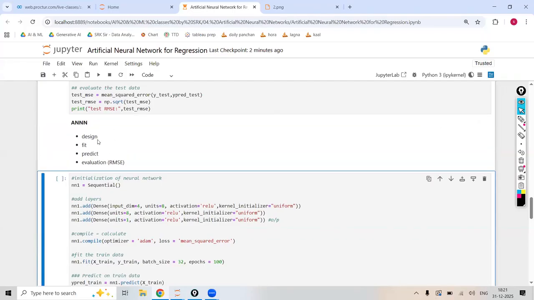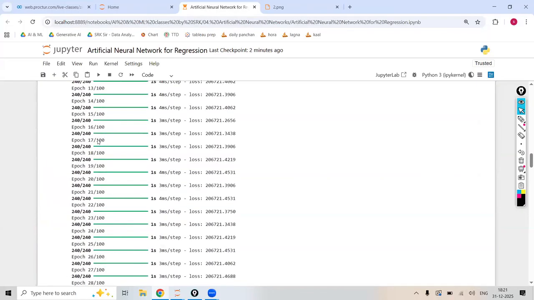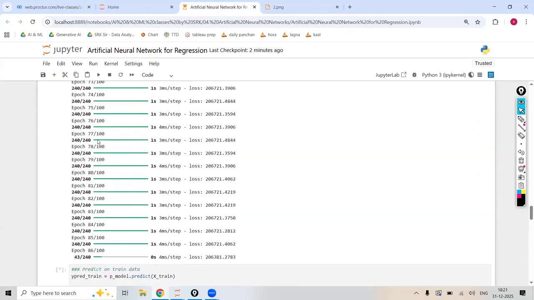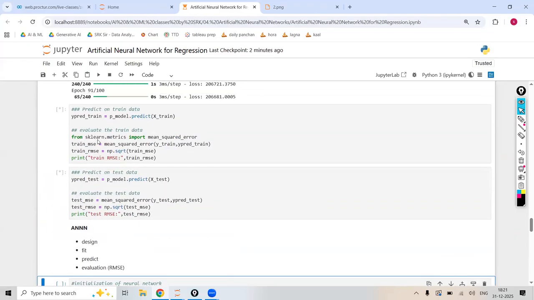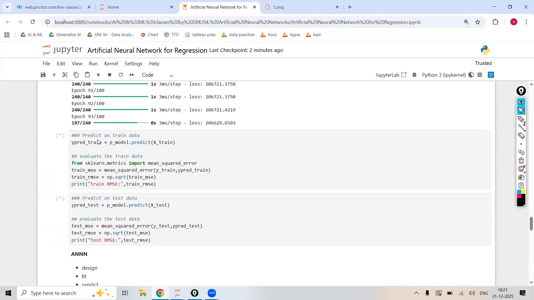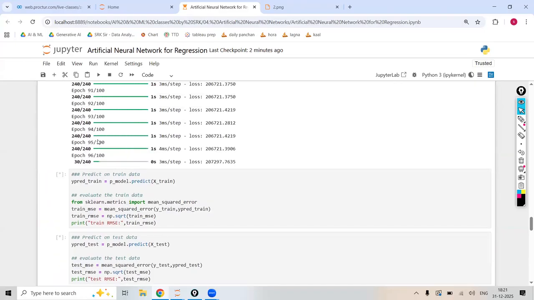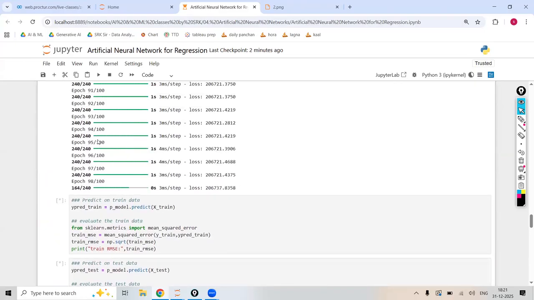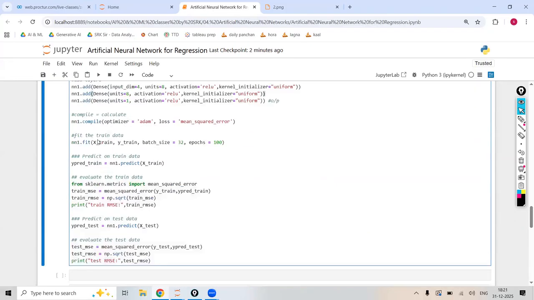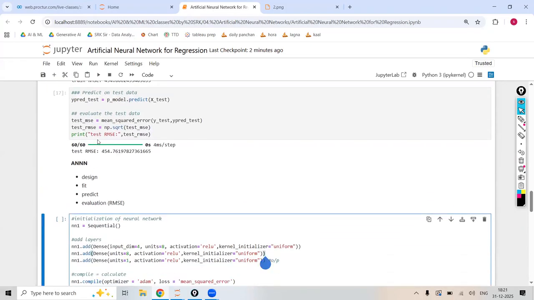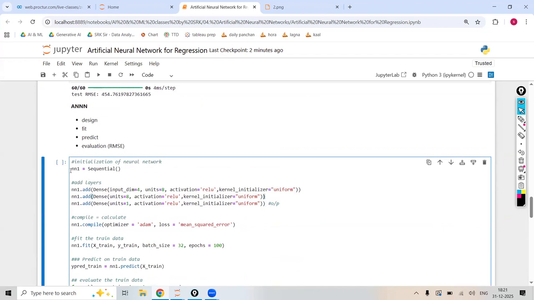Whatever we have done for the perceptron model, the same thing we are going to do. First, design the neural network. Before designing the neural network, how can we know how many layers we have to add? Do we know whether we have to add 10 layers or 20 layers? We don't know first. In that case, we are going to add only one layer. So here I'm going to create a design of the neural network.